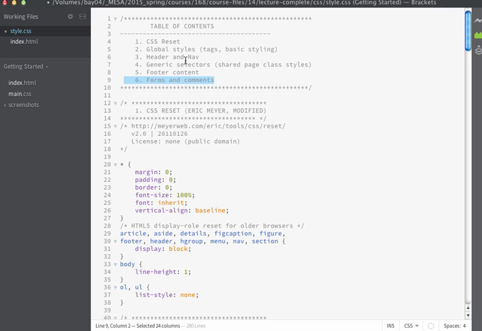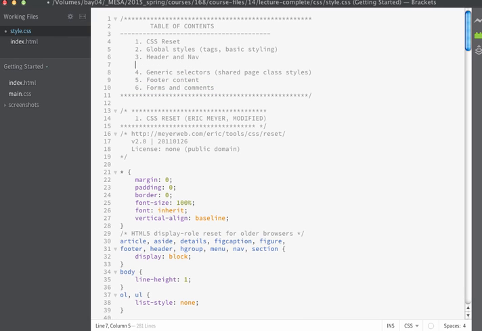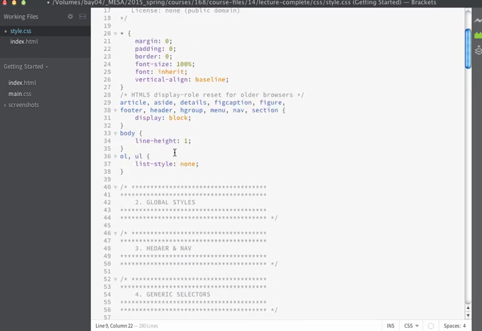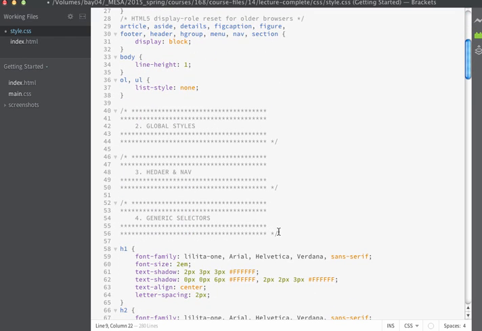And actually, now that I have this in here, let's slip one more section in. Let's change this number 4 to be the main body content. So we'll have the main body content displayed here, and then I'll have my generic selectors and my footer, and then I'm not going to have forms and comments, so I'll just get rid of that. So the table of contents for this site is going to look like this. So let me just put my main body content in here as number 4.